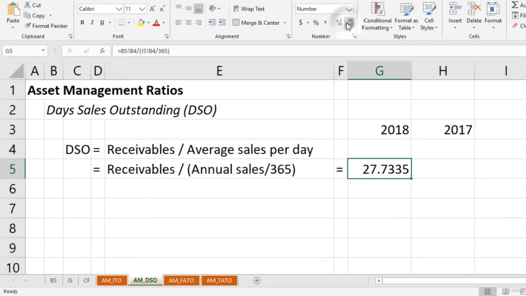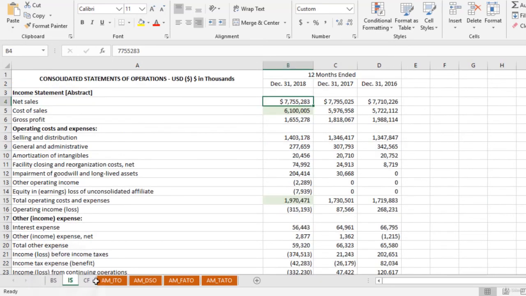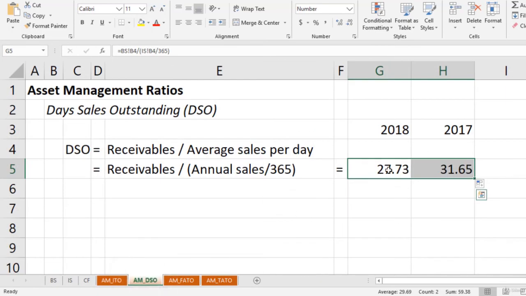Now if we decrease the decimal, it becomes 27.73, and if we copy the formula for the year 2017, it will automatically calculate the Days Sales Outstanding for the year 2017, as all the amounts in the balance sheet and income statements are just side by side, just like what we have calculated here.